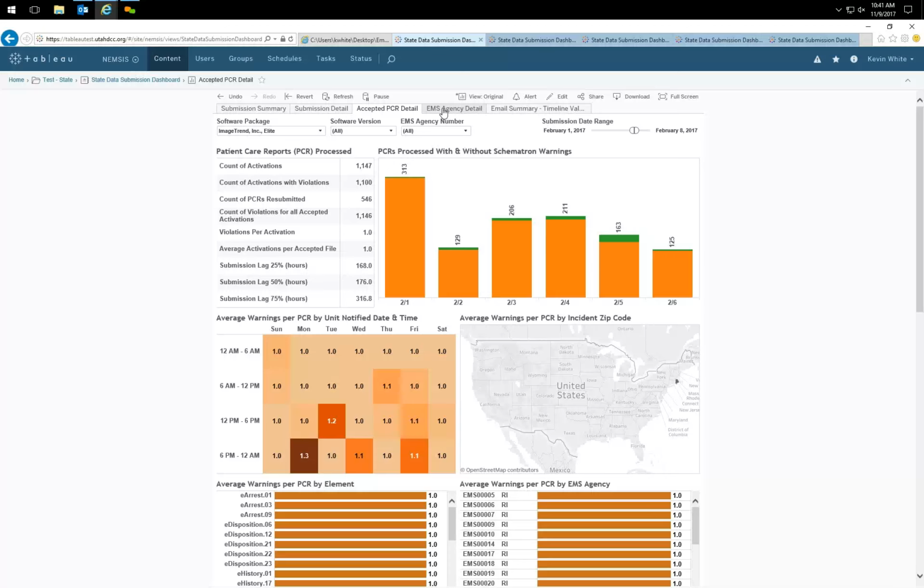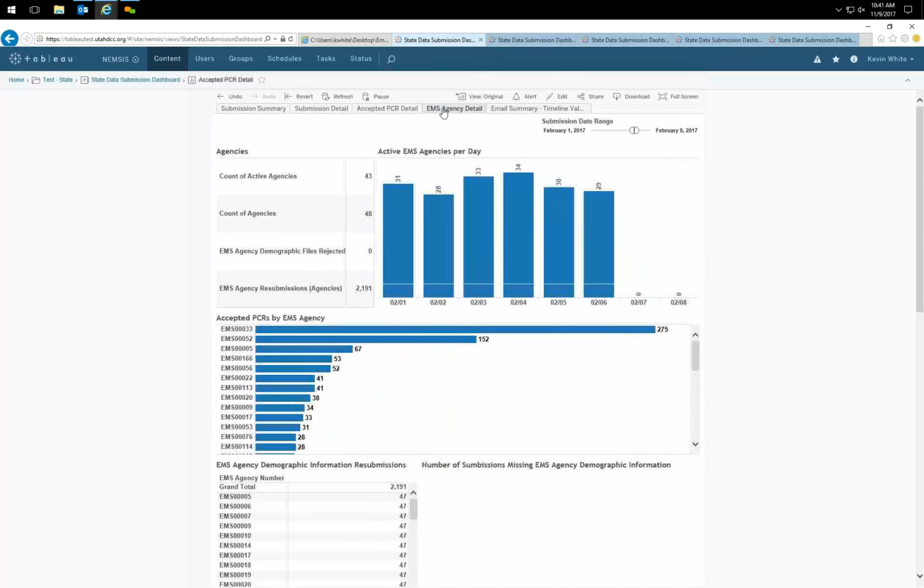Fair enough. Okay. So, all right. So we've got some information. We'll move on to accepted PCR detail.